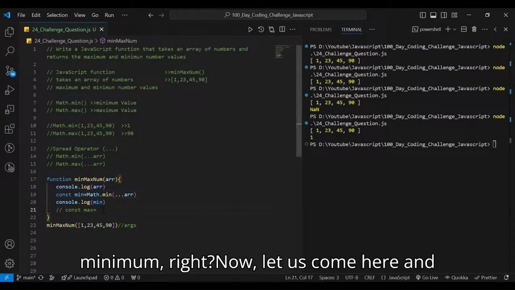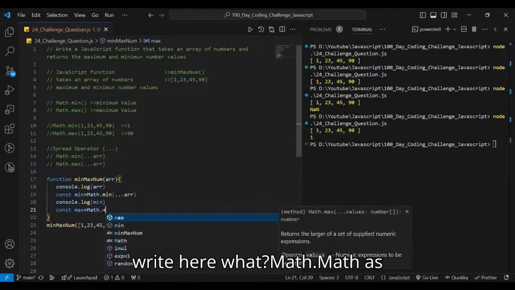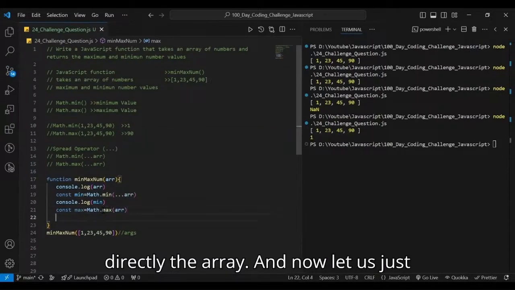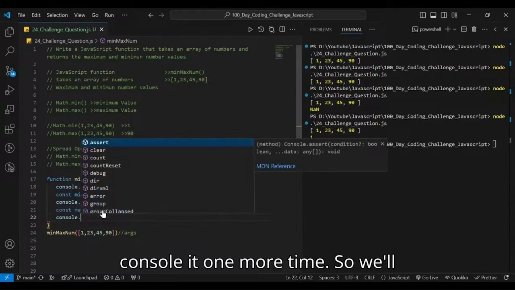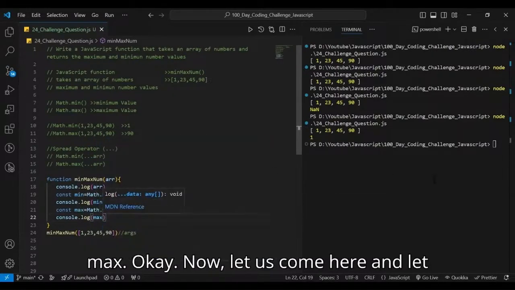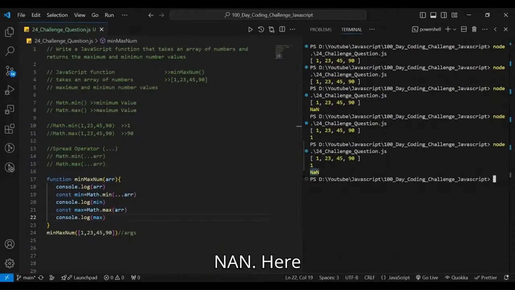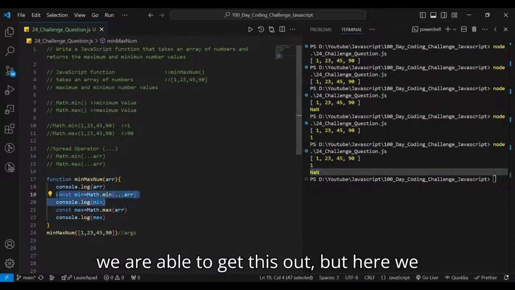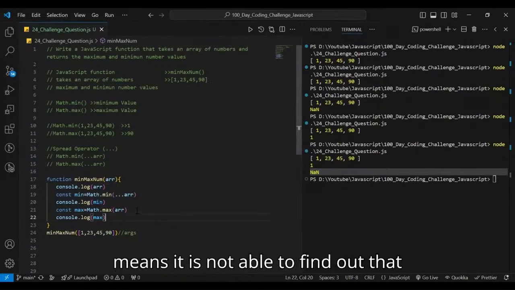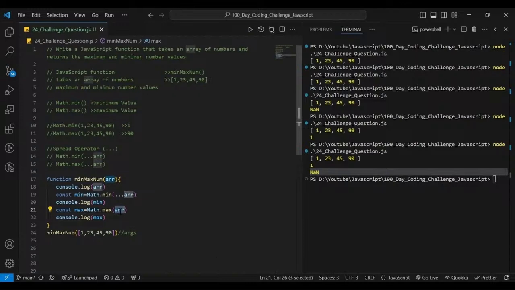Now let us come here, and once again we will write here Math.max as well. And in this also I will pass directly the array. And now let us just console it one more time. So we'll console it and write here max. Okay. Now let us run it, node day 24, and we get NaN. Here we are able to get this out, but here we are getting again not a number. That means it is not able to find out that whatever we are passing is a number.